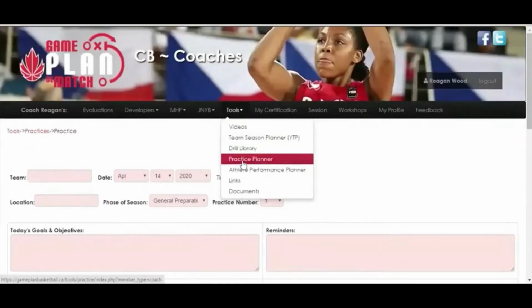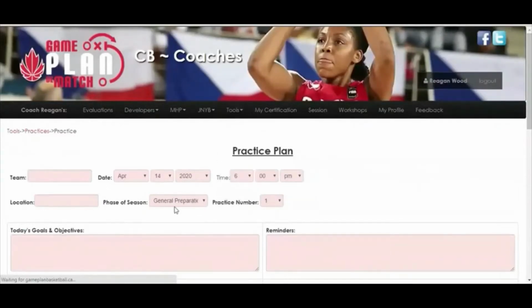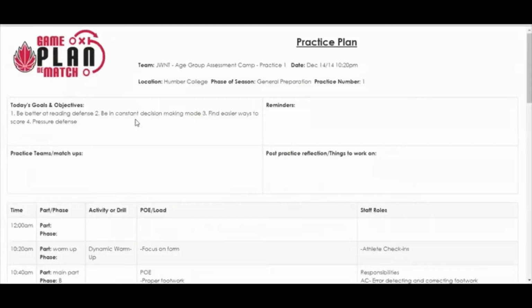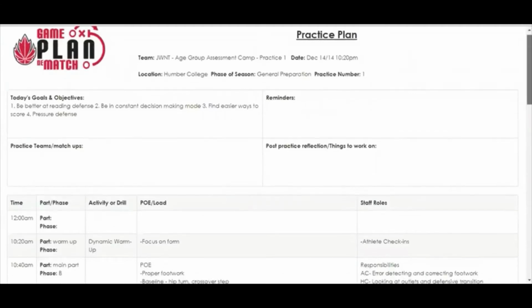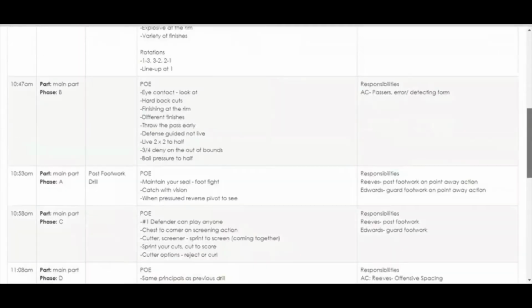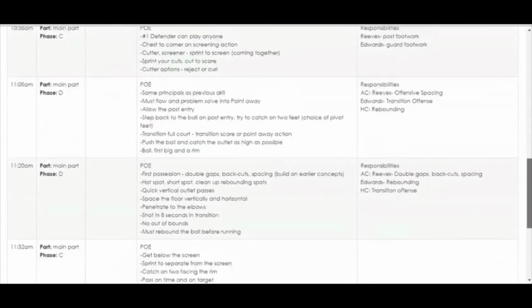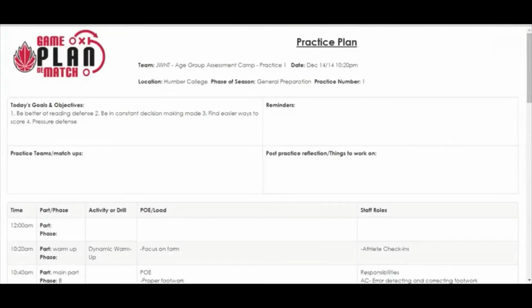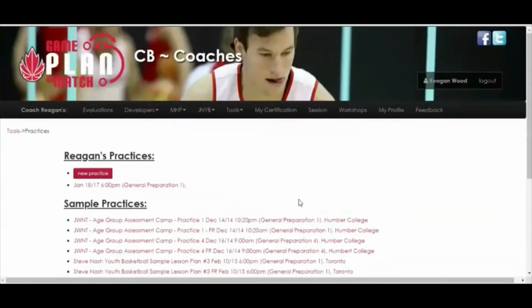We go back to the front end here, you'll see some good examples of practices that they've used for assessment camps, and the samples from Steve Nash Youth Basketball that is now junior NBA. So if we click on a session here as an example, ways that they've been used by coaches at national team camps. So tremendous stuff that you can make into a part of your coaching. So that is the meat and potatoes of GamePlan.